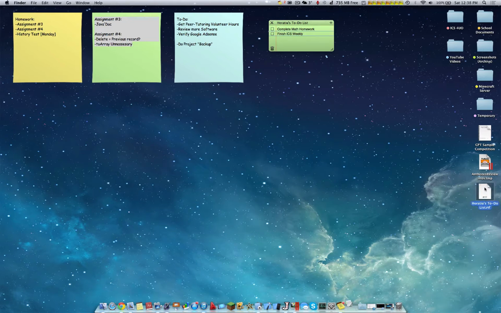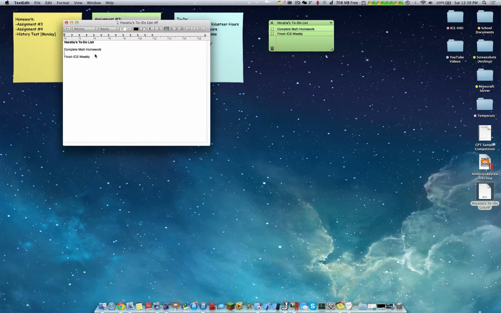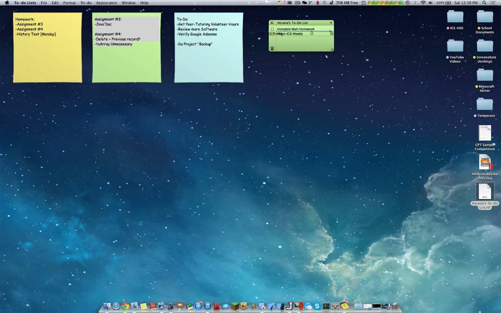And in here I have a rich text file with every single to-do that I have to do. So it's nicely bolded and made. It's a very nice and clean interface. I can set a notification for it if I want to, and then I can add another one. For example, study for ICS test.